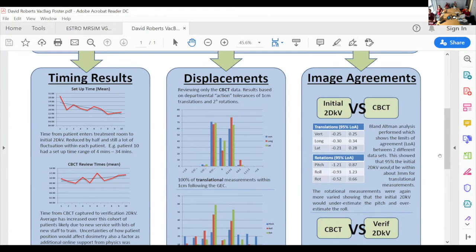Okay, image agreements. We wanted to see how viable it was to move from 3D to just doing 2D, so we weren't doing 3D every single day. So we looked at how agreeable 2D was with 3D. For the initial 2D to the subsequent cone beam, we used a Bland-Altman plot, which is a method for analysing the agreement between 2 different data sets. This showed that 95% of the time, the gross error check, that initial 2D, would be within about 3 millimeters of the cone beam.